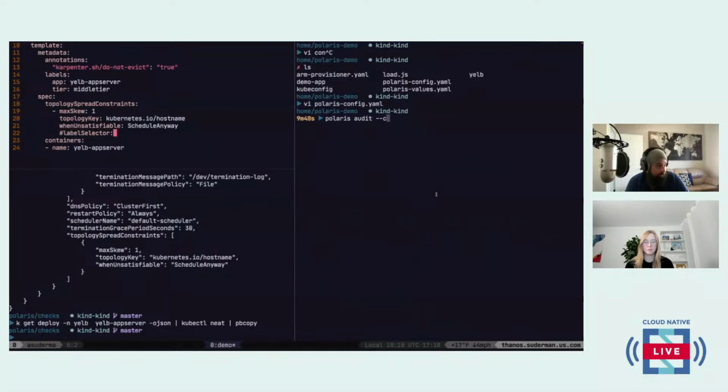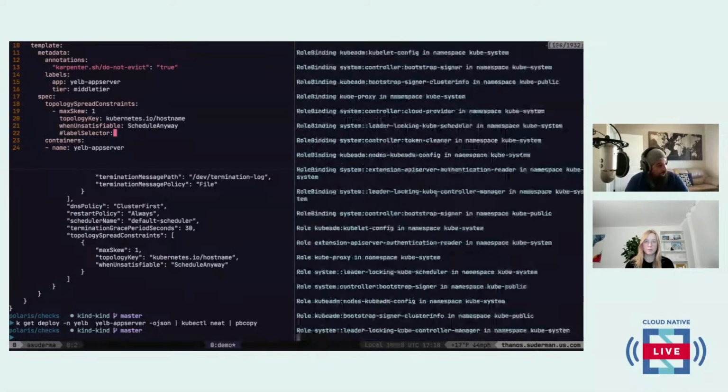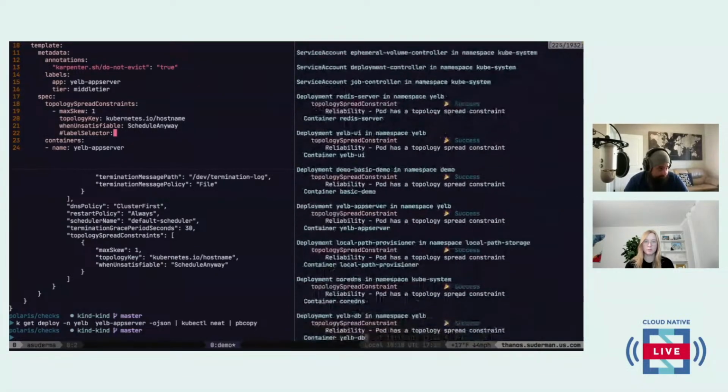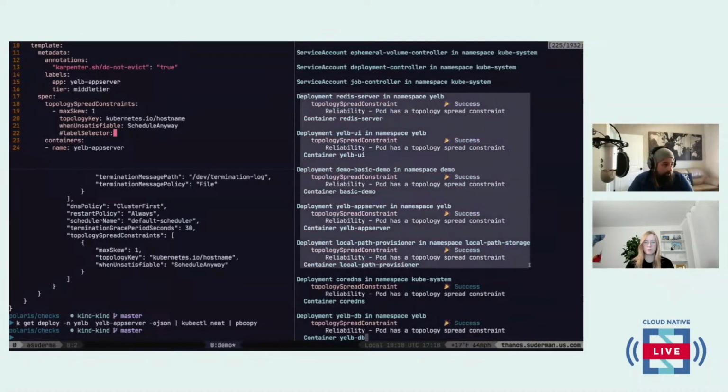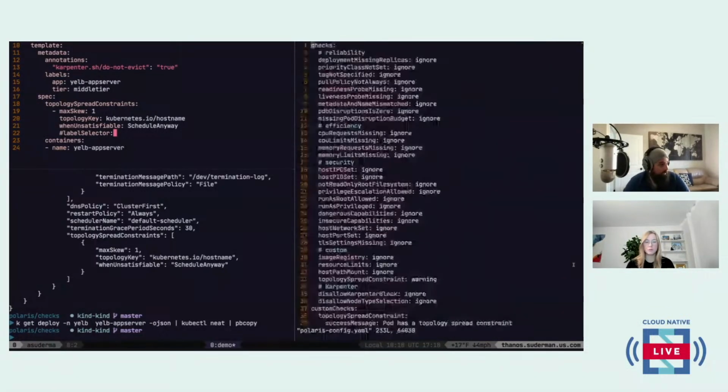And then I'm going to run Polaris, and we're going to do format pretty, and then config, Polaris config.yaml. And that should run my custom check against the controller. And I obviously wrote this wrong because all of these deployments in all these namespaces say that they have topology spread constraints, which I know is a lie. So let's take a look at our config.